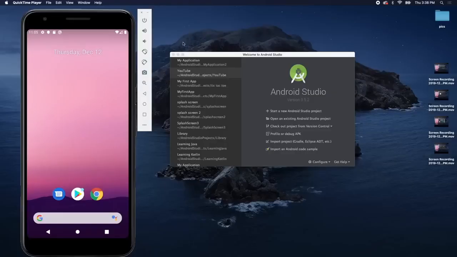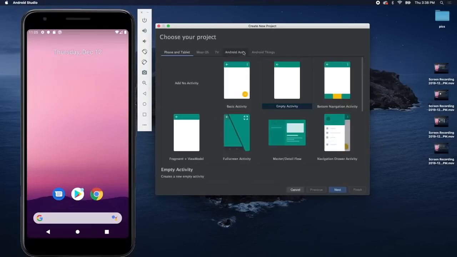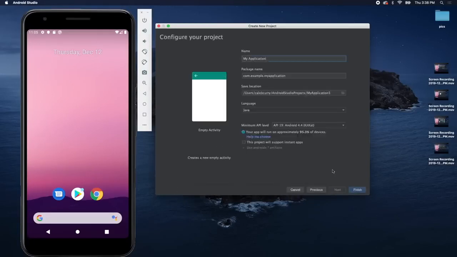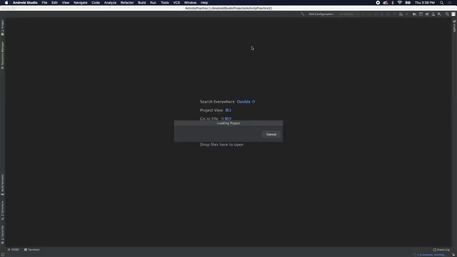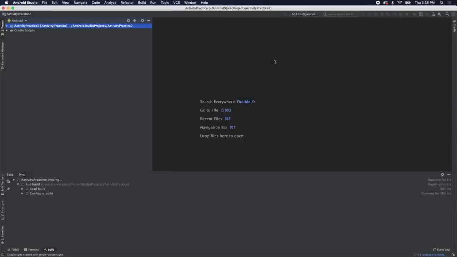Hello everyone. In this episode, we're going to get a little bit more practice with activities, passing data between them, and making them dynamic. Now, we're going to start fresh with a new project. So, open Android Studio and start a new Android Studio project. And we're just going to go with an empty activity. And we're going to call this whatever you want. We'll just call it activity practice. And we're going to go with Java. But if you're using Kotlin, by all means, whatever.